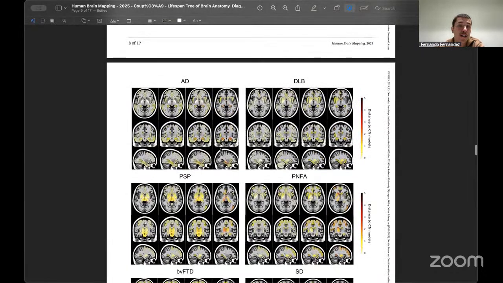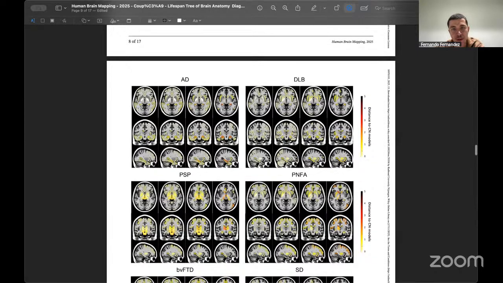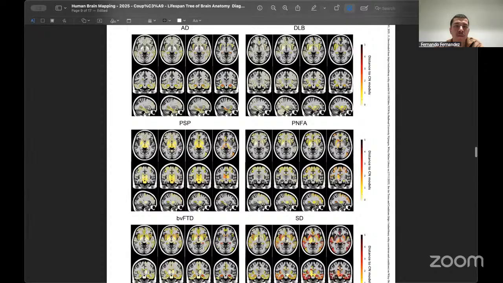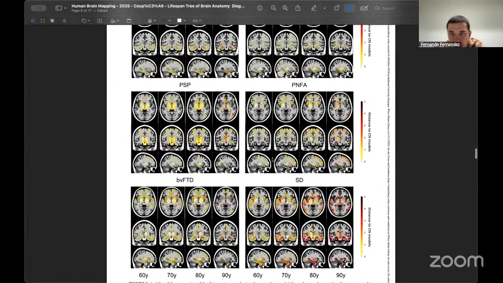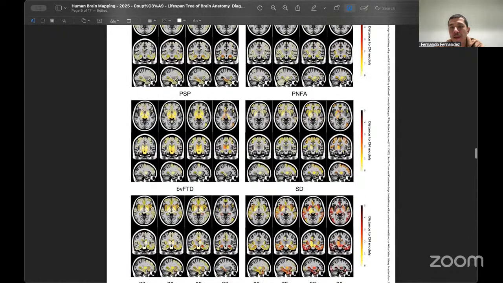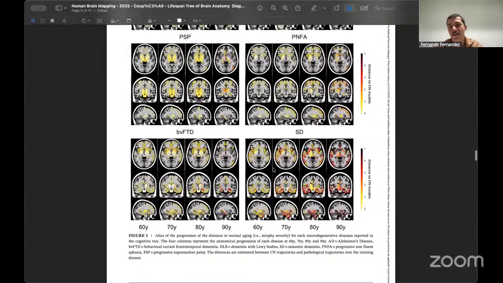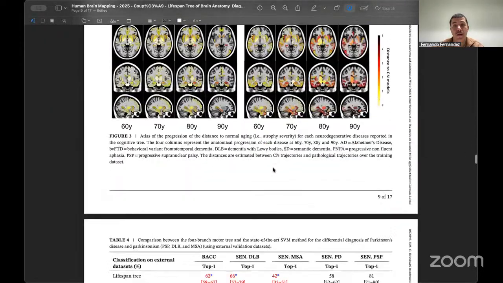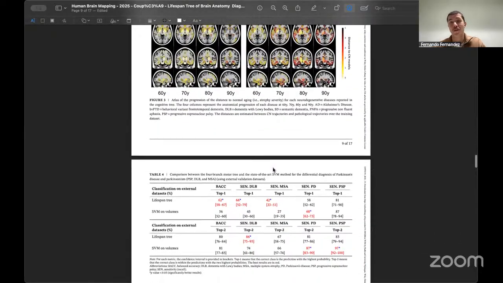And we see as it progresses, Alzheimer's disease seems to have more impact in the volume of these brain areas. The Lewy bodies also seem to have a pattern. PNFA, I forgot what PNFA means, progressive non-fluent aphasia. So they all seem to show a distinct pattern, and this is very nicely and visually shown here by the authors. And that's pretty much it for the cognitive tree.